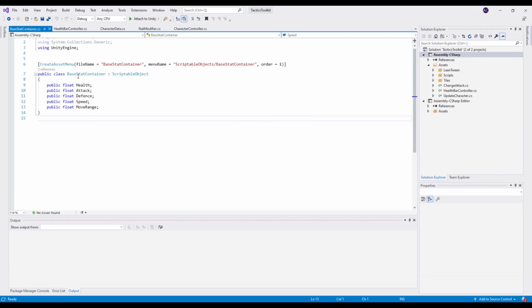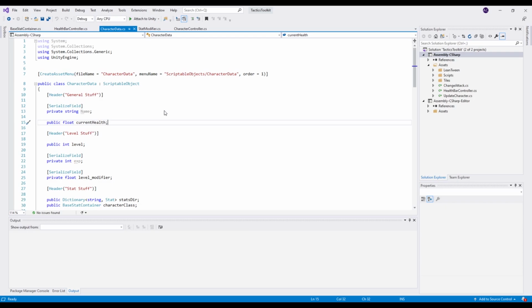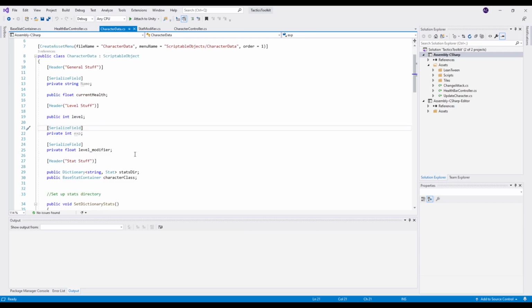So starting with the base container, it's literally just an object, really. We have the scriptable object, and it just has a couple of floats, and there's no logic in here at all. It just literally contains some stats, and that's it. Then when we go over to our character data, we have a couple more cool things. So we have general stuff, like name and current health. I have some level stuff, which is our level modifier, level stuff like that.